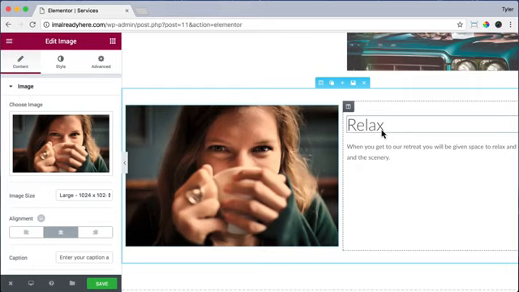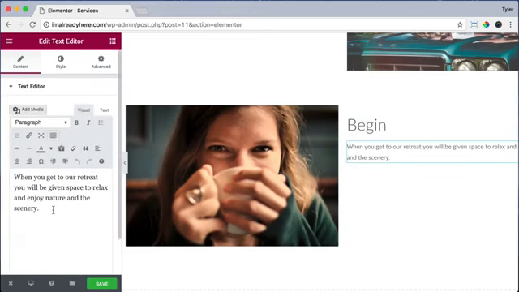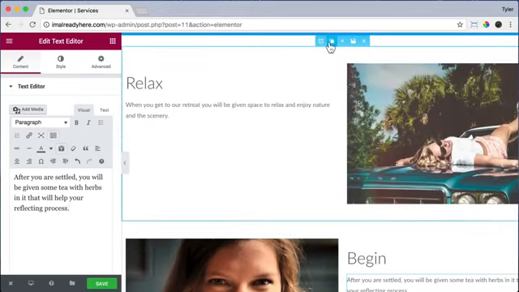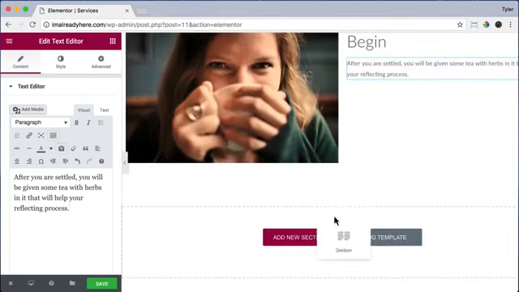All right, that's pretty cool, but let's change the text to begin and the text below it, let's change. Highlight everything, paste as plain text, and paste in your text. All right, that's looking pretty good. Let's duplicate the first section again and just click, hold, and drag the entire section to the bottom.